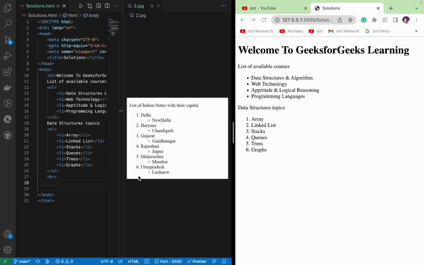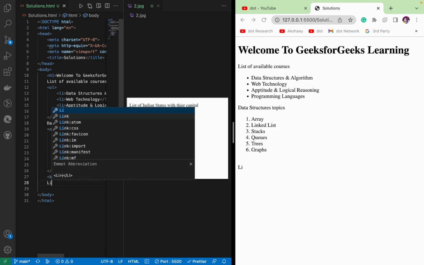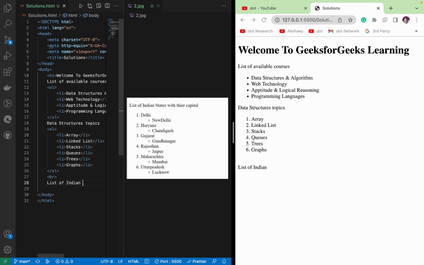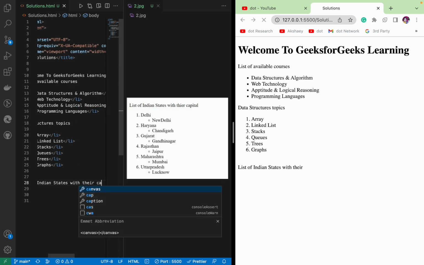The nesting is done in a nested way. First the elements are written, and then all the things are added in this. So what you can do is go and type the heading first, in a proper way: list of Indian states with their capital.